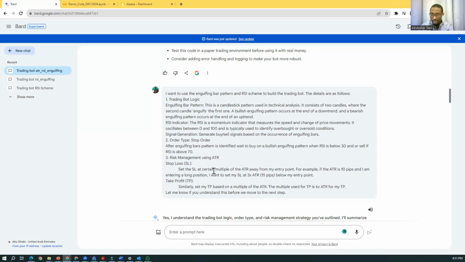Set the stop loss at such a multiple of ATR away from my entry point. So if we know where we are entering from, we will set the stop loss at a multiple away from the entry point. For example, if the ATR is 10 pips and I am entering a long position, I want to set my stop loss at 3 times ATR, for example.